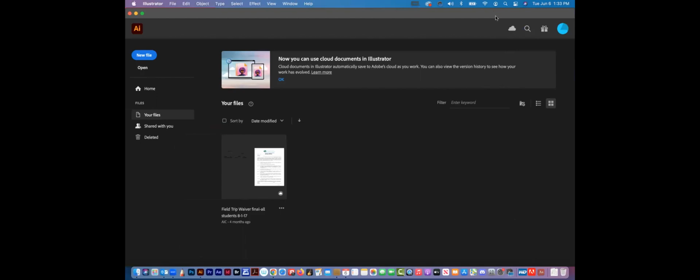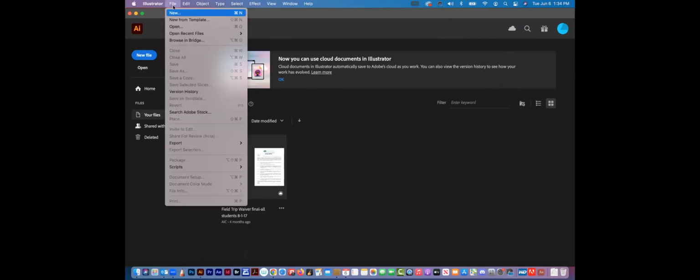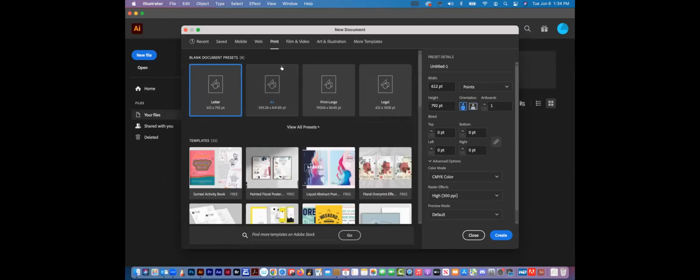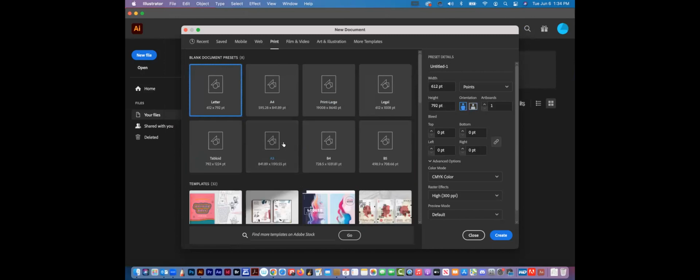Okay, first things first. We're going to go here and move this. We're going to go here to new file, or we could go file, new file. Illustrator has a lot of templates up here. So if I go to print, view all presets, I can go to tabloid. And then over here, I can put it in portrait or landscape.